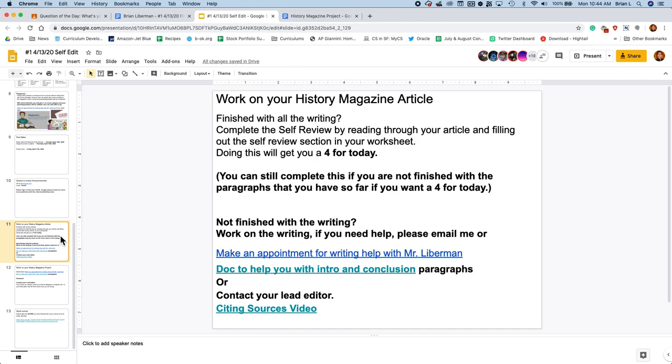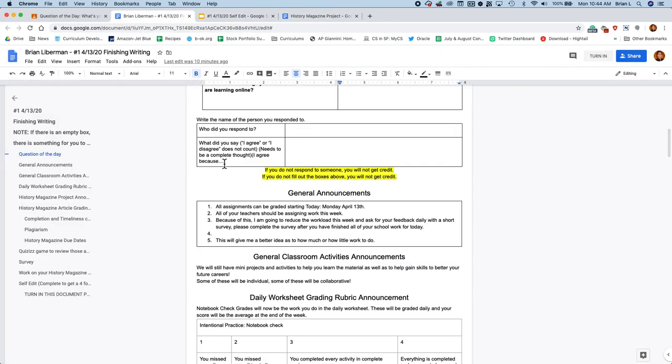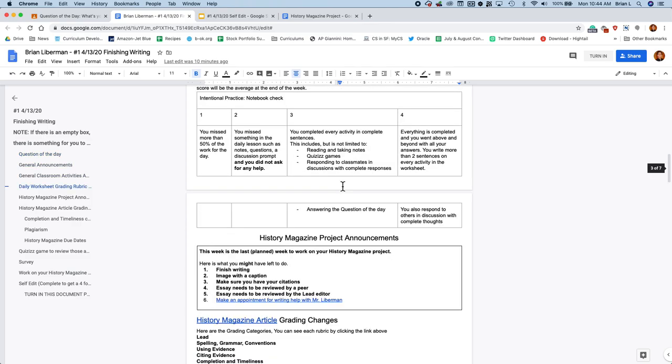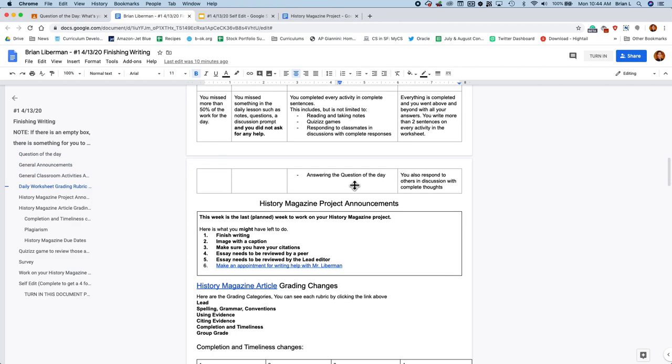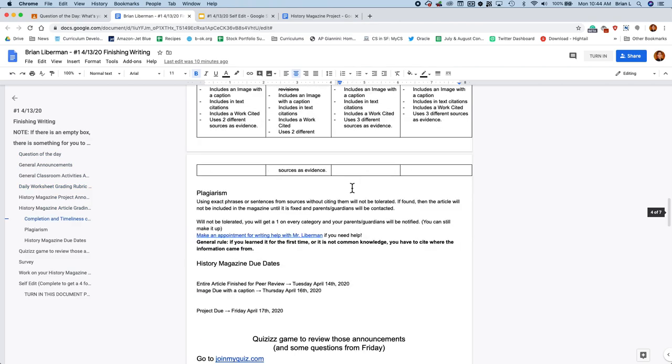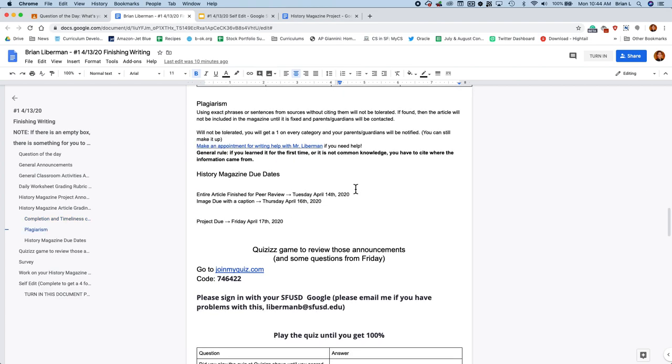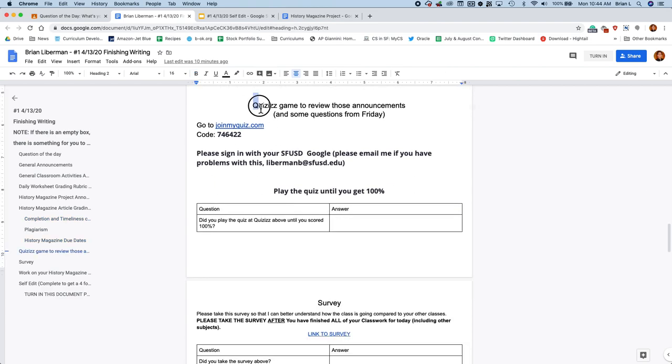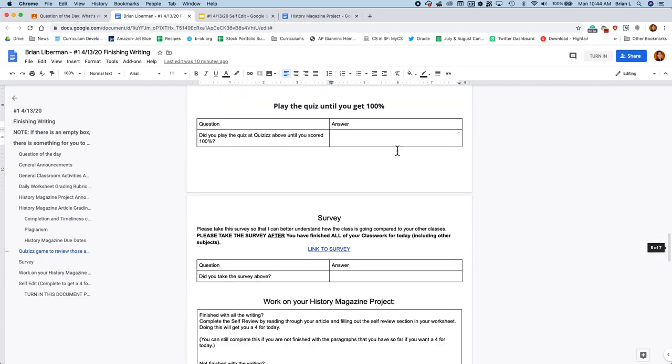Cool. The rest of the period is dedicated to work on your History Magazine article. Before I go any further, you can see that I put all of these announcements in the worksheet. Nothing for you to do, just to read it and have all the announcements. So right now, we just played quizzes. Make sure you've answered this question: did you play the quiz above until you scored 100%? Just put yes or no. Put yes, please do it.